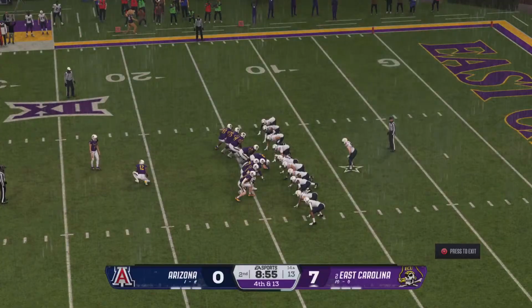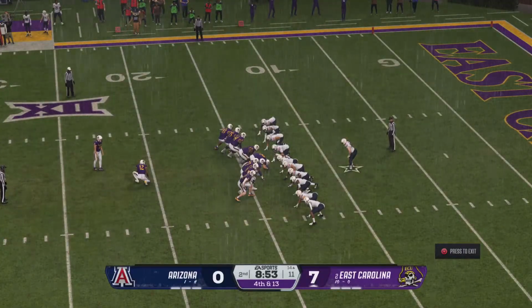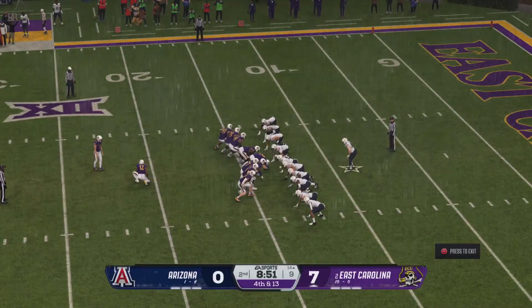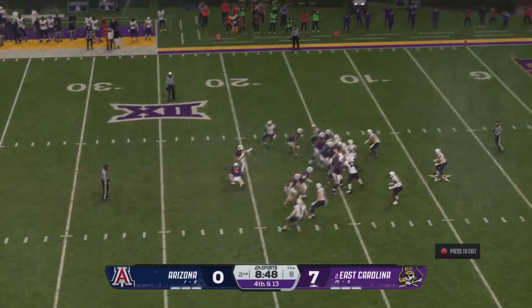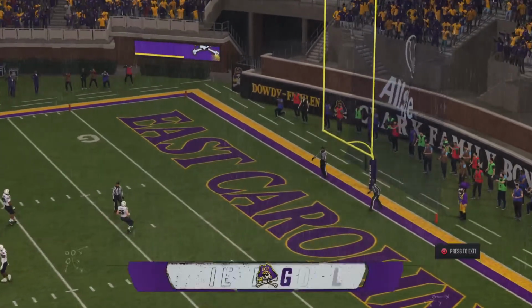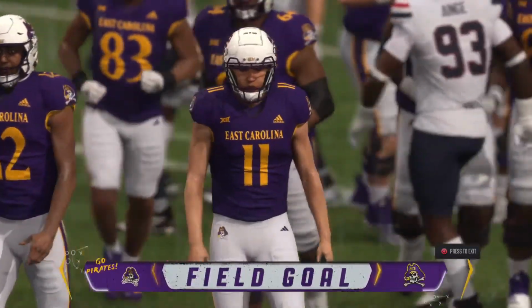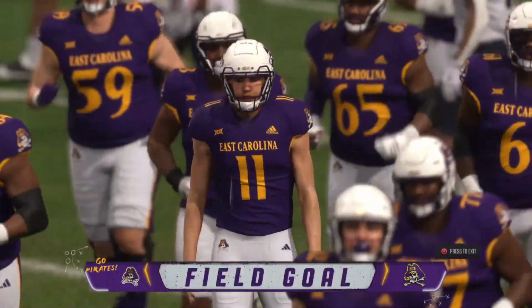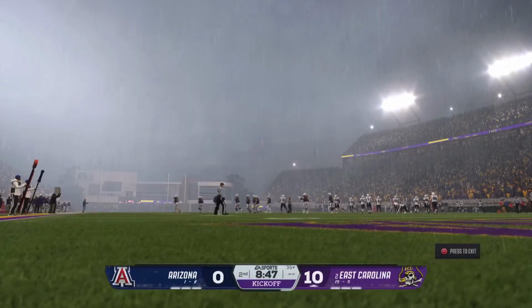And on fourth down, they'll try to put 3 on the board. It's good. Easy call for the refs. And that will extend their lead even further. And he knocks another one through.